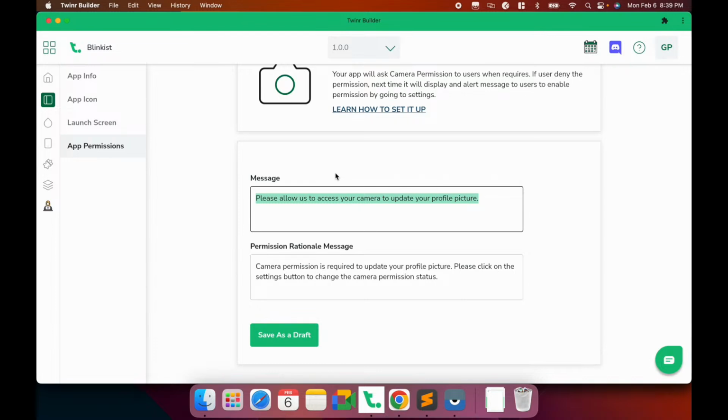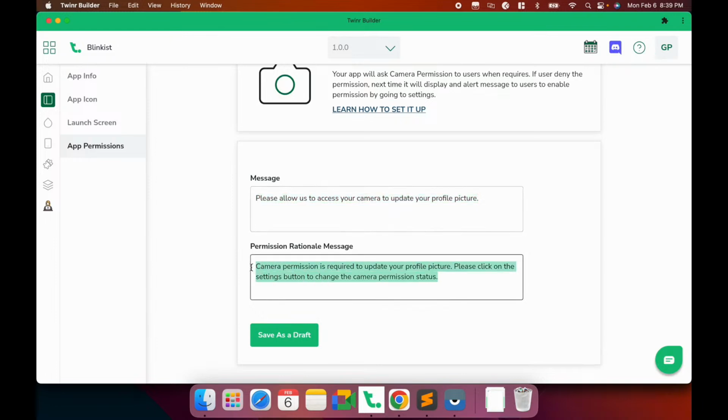As you all know, every application has its own settings screen in Android and iOS, right? So if the user wants to enable this permission again, they will need to go to the settings screen to enable it. So that's where the permission rationale message comes into place. Moving forward, whenever the user tries to access any feature for which they have denied the permission before, it will display the permission rationale message.